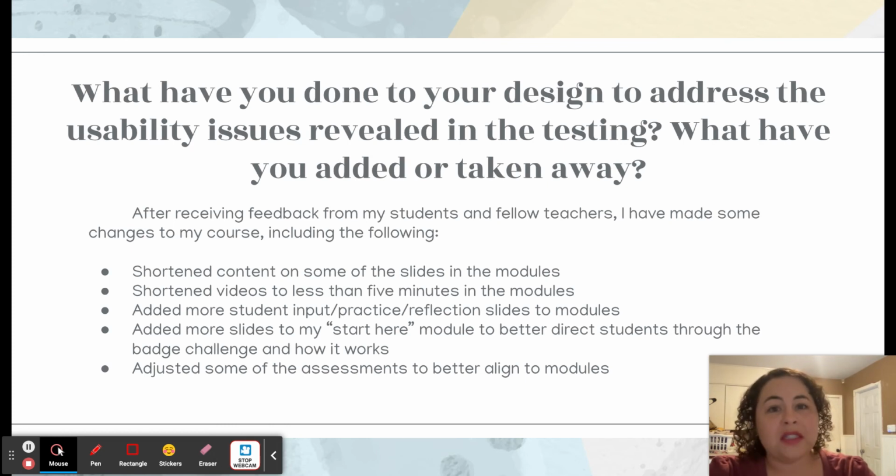I added more slides to my Start Here module because I realized that with my homebound student, she did not understand how the badge challenge fit in with the modules, and so I didn't do a very good job explaining that in the Start Here module. So I went back and added some more things to fix that.